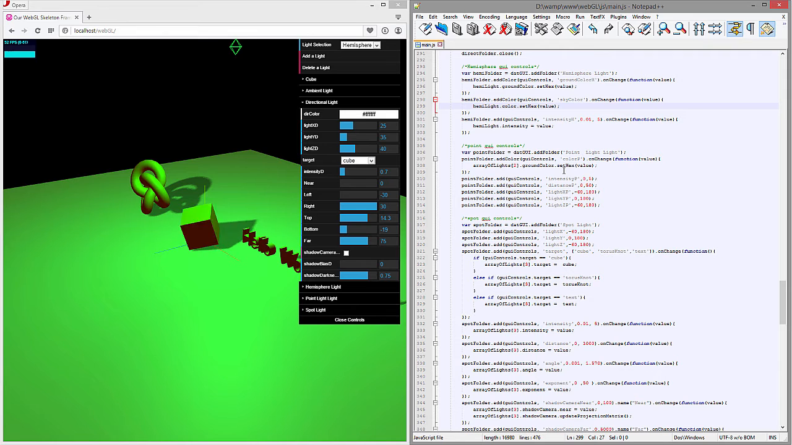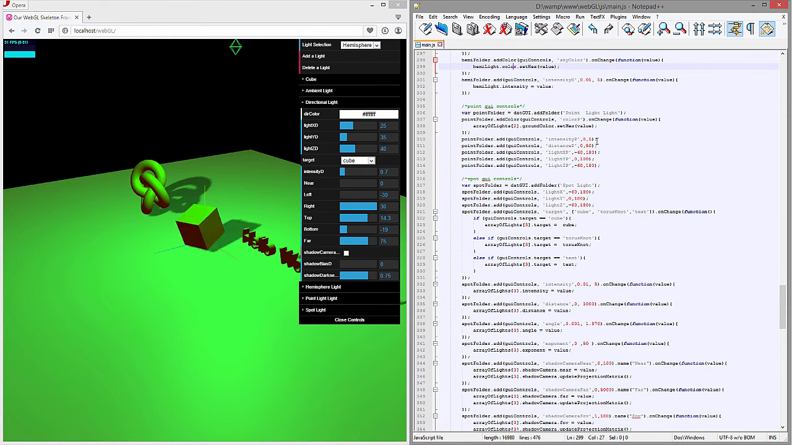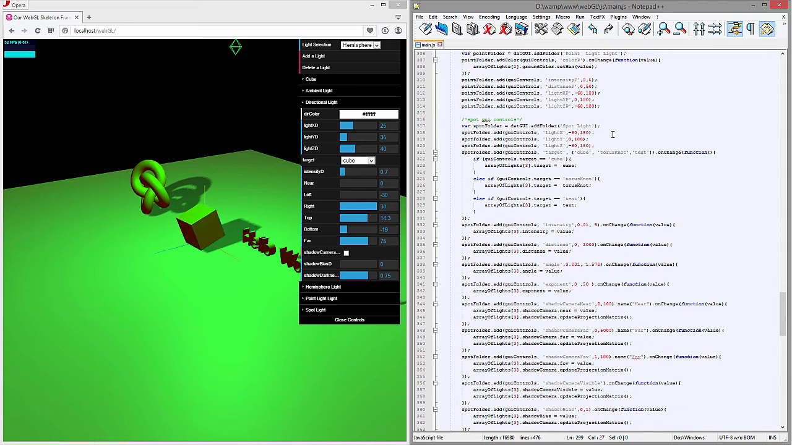Alright, next we have the point light. Okay, so these are all the point light controls. We're just adding these values to it. We have the spotlight controls. And the point lights, again, not as complicated as some of the other ones. You really just have the position values for it and the intensity and the distance. So not a whole lot going in there in the point light.